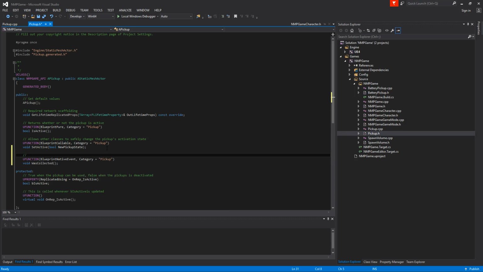Again, Epic's tutorial covers this, but I will just say that the BlueprintNativeEvent allows us to put some functionality in Blueprint and some in C++. Ultimately, it's not going to work for us because BlueprintNativeEvents can't be replicated, but that's an issue we'll deal with down the road. So this is the function to call when the pickup is collected.